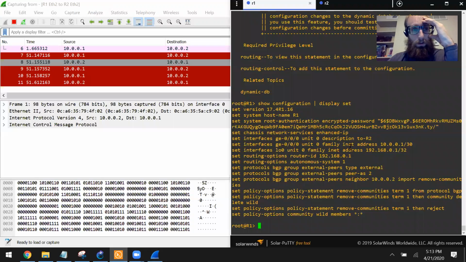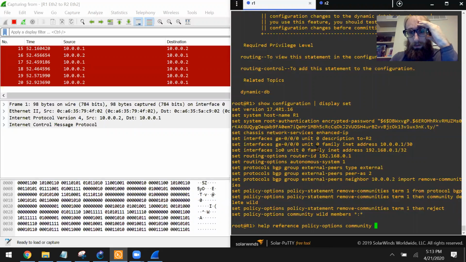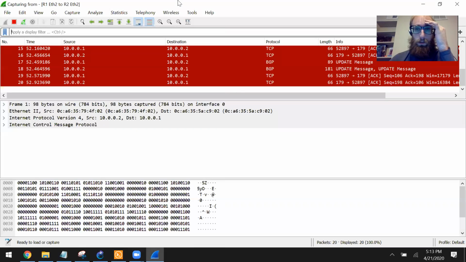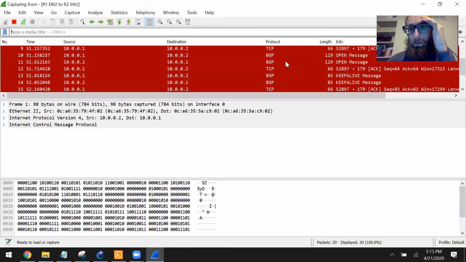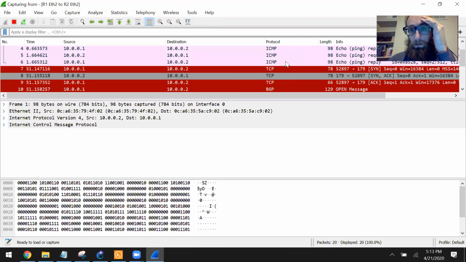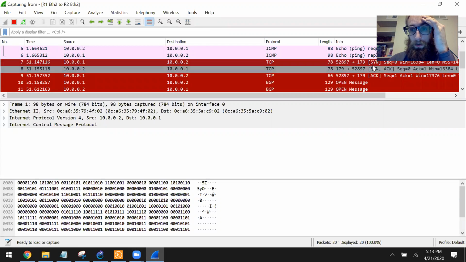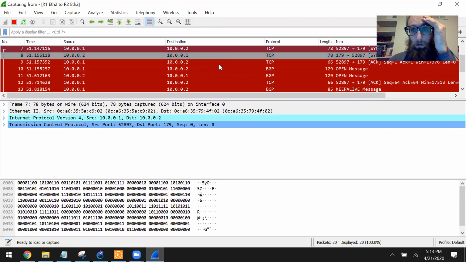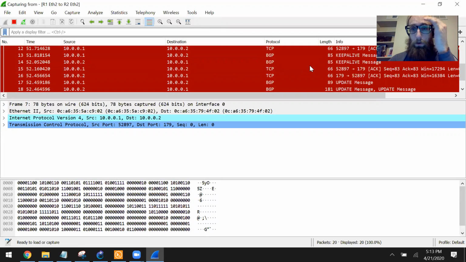All right, so I guess it just took forever, because I can see some messages there. Show BGP summary. Yeah, it's in established now. I don't know what took it so long, but it's established now. We can see SYN, SYN-ACK, ACK, and we can see the open messages and now the keepalive or the update messages.